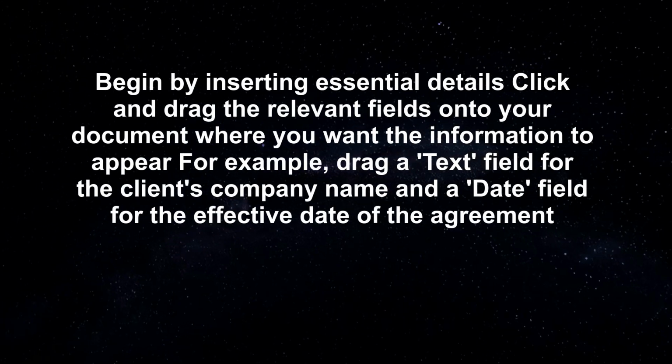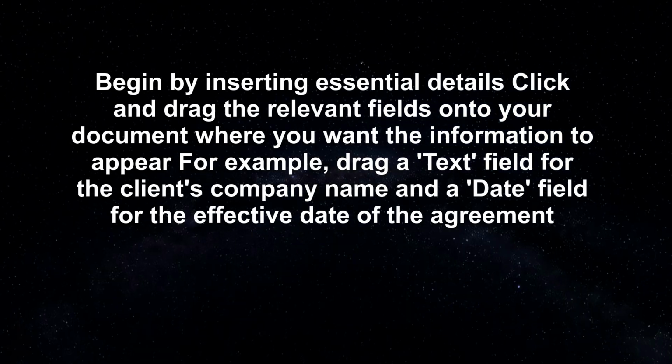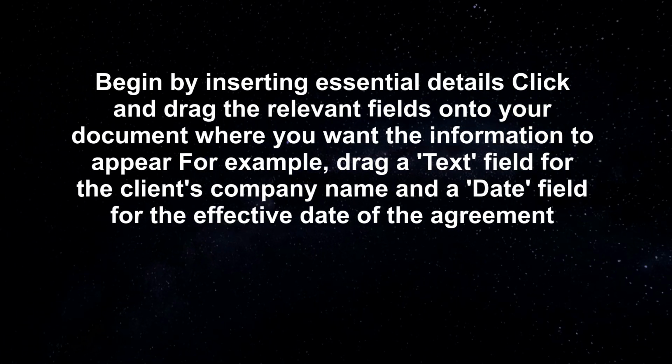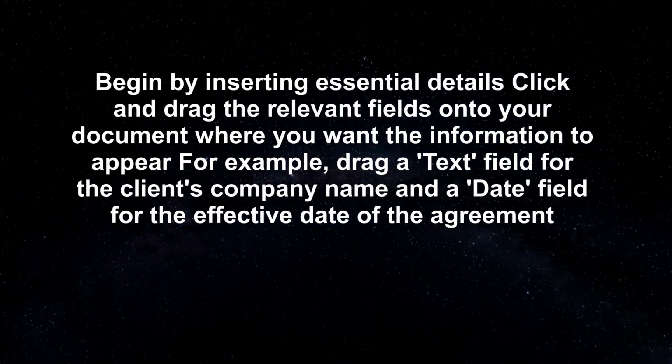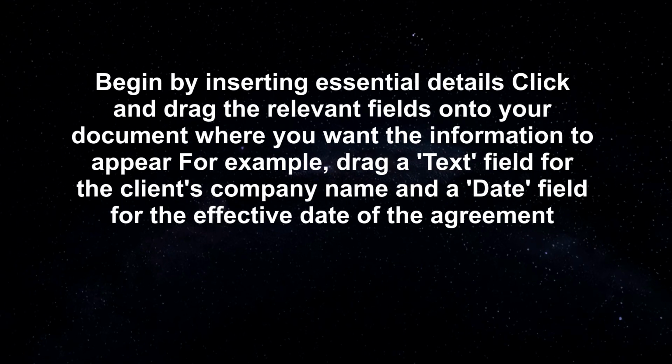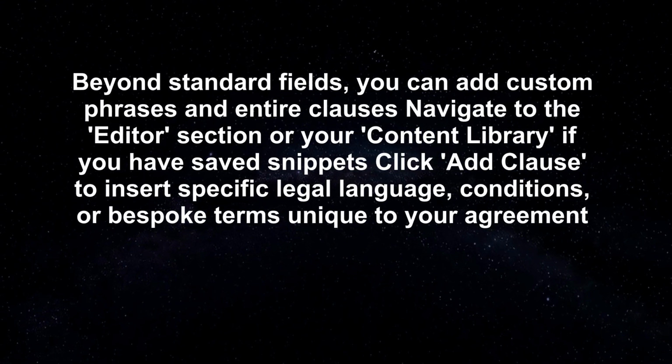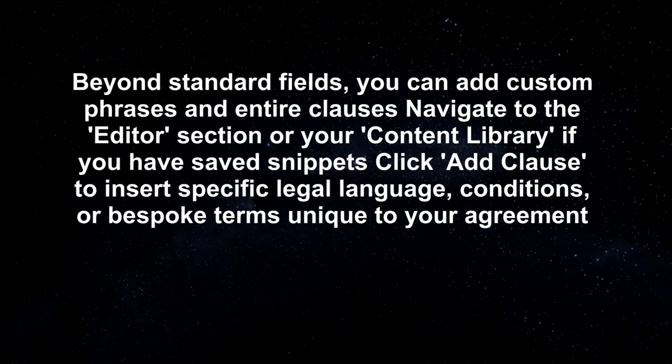Begin by inserting essential details. Click and drag the relevant fields onto your document where you want the information to appear. For example, drag a text field for the client's company name and a date field for the effective date of the agreement. Beyond standard fields, you can add custom phrases and entire clauses.